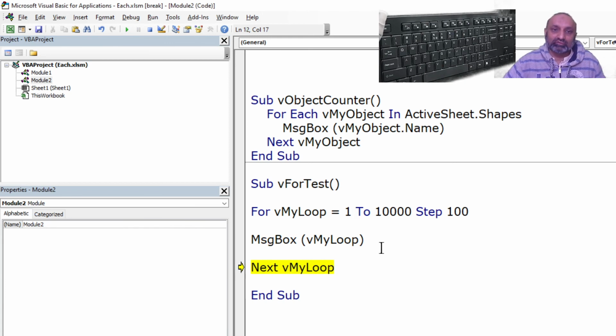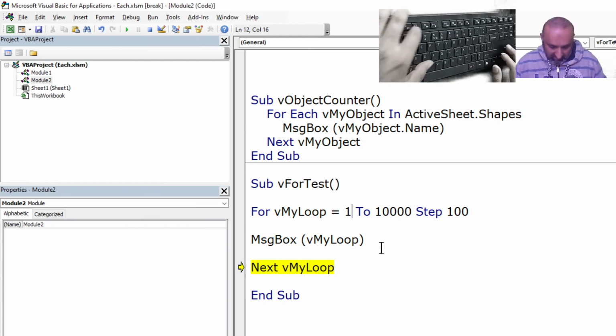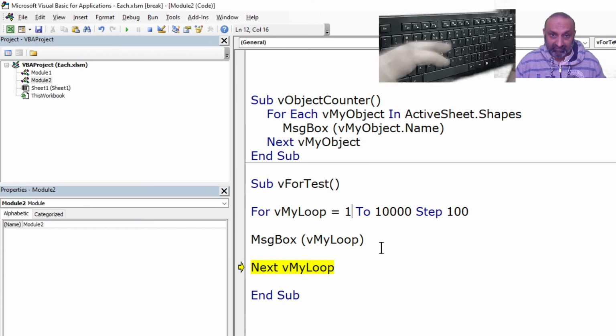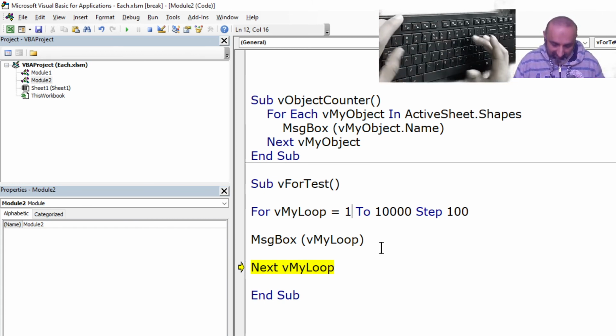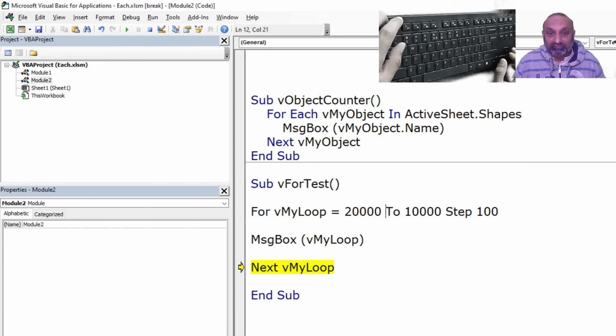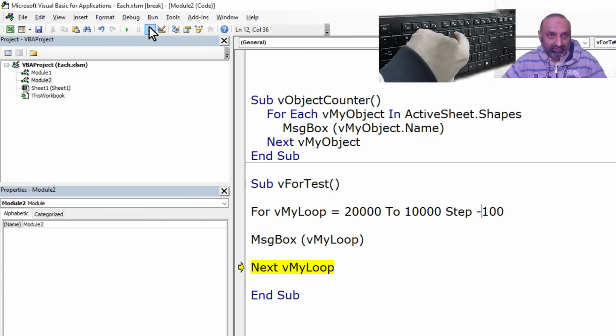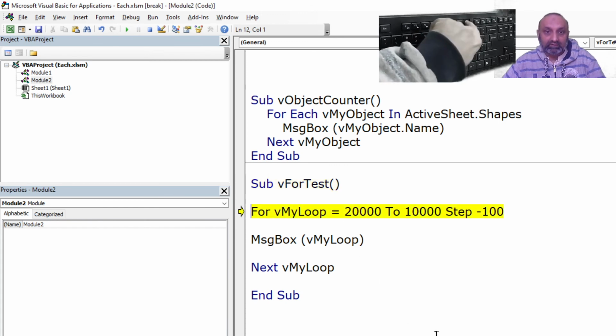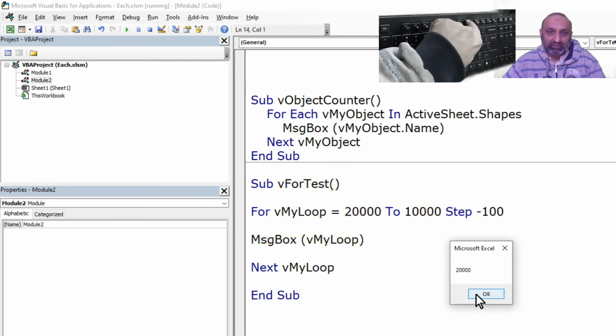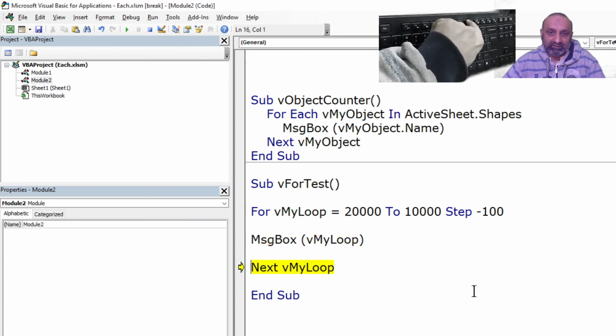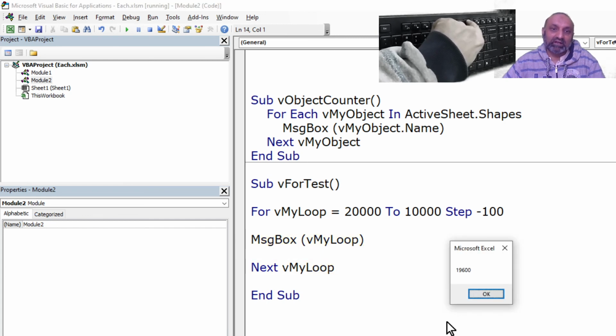And what if I want to deduct, instead of adding a step, I want to have a negative step. So if I have, let's say, 20,000 and I want to reach 10,000, I will say Step -100. Let's reset this and run it again. So the first time this is 20,000, then we have 19,900, 19,800, 19,700, and so on.